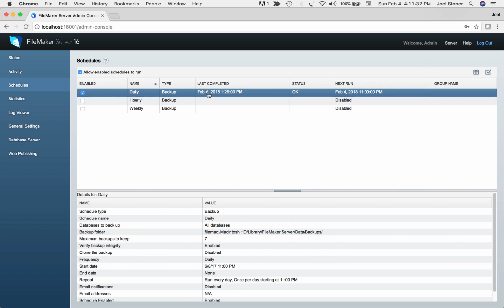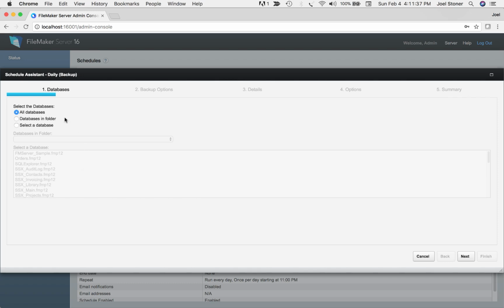Now, you can turn these schedules on and off, enable them out of the box, or you can edit any one of the existing ones. So to do that, you come over here and select Edit a Schedule. Now, by default, all databases is selected, which you'll probably use. You could also filter those if you have a lot of databases, but for now, let's just hit Next.